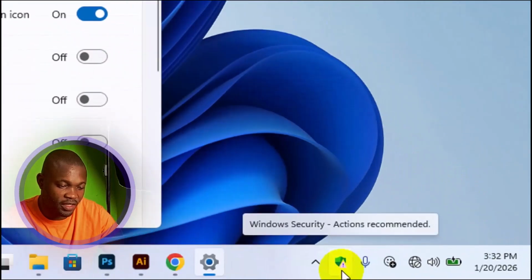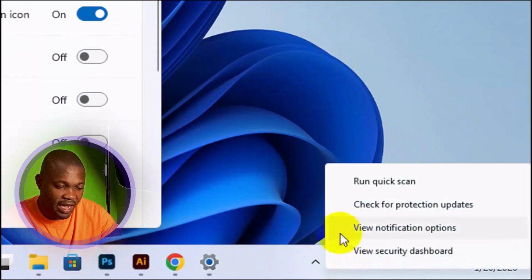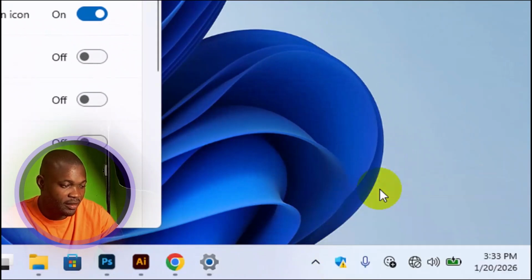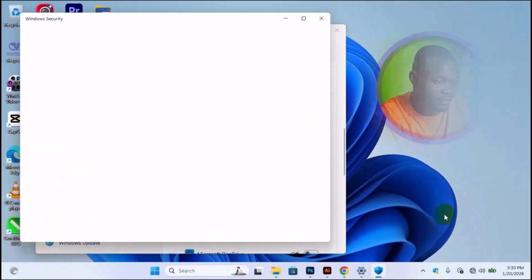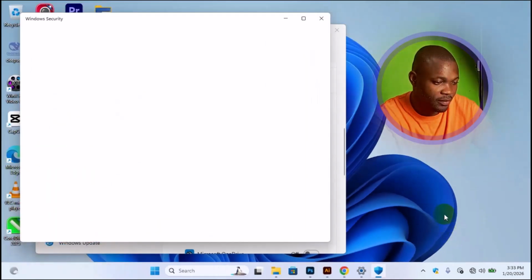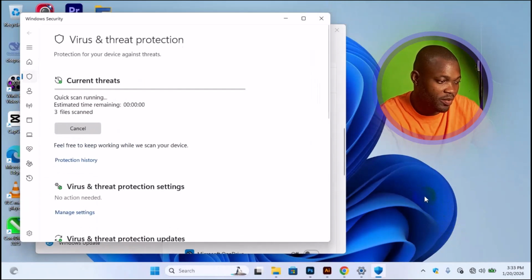You have Windows Security Action Recommended. Right click on it. Then go ahead and click on Run Quick Scan. Click on that. And this is going to pop up right here.